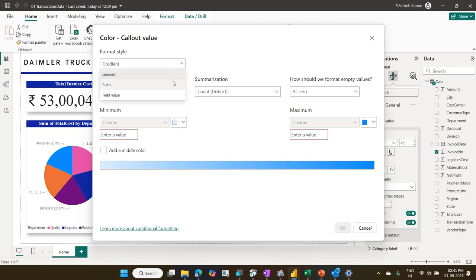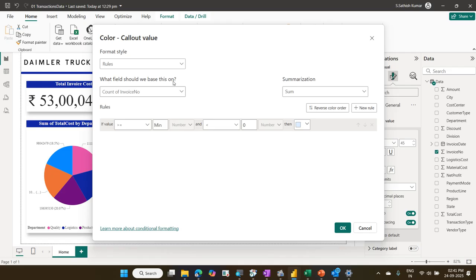So click on FX. This dialog box will open. Rules. Make it as rules. And for what you want to set the rules, that's the invoice number. But for invoice number, it says, do you want to set the rules for the sum of invoice number? No. I think we used some other formula in this card. I didn't use the sum function. I used some other function. Count distinct. Very good. Instead of the sum, we have to make it as count distinct.